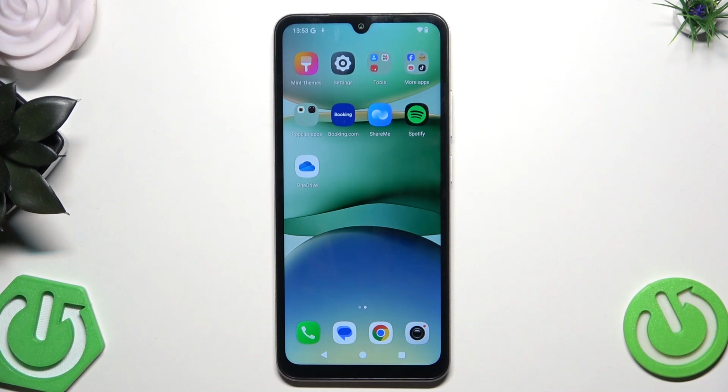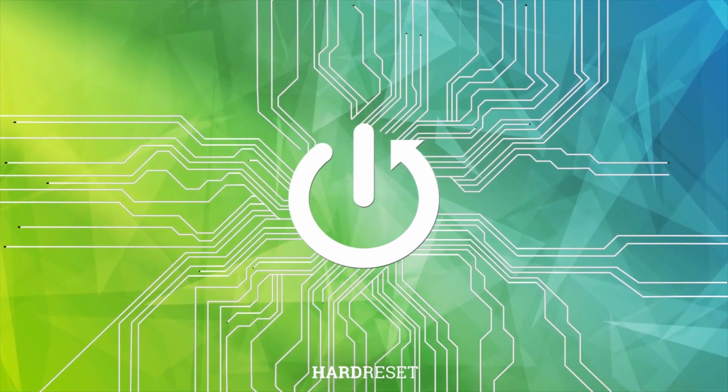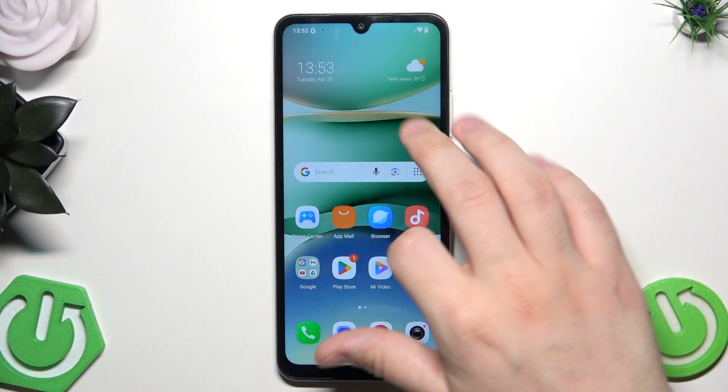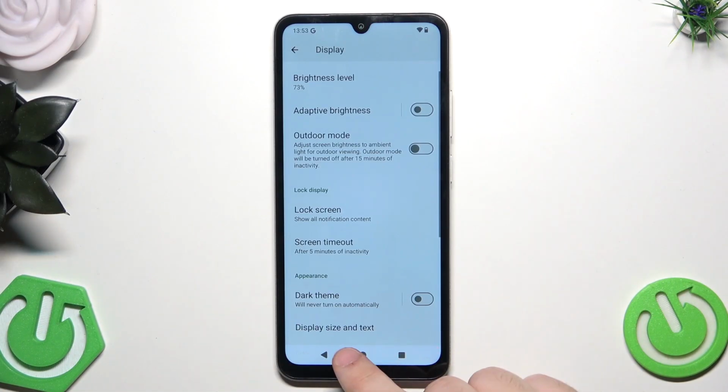Hello, in this video I'm gonna show the speed up tricks on the Redmi A5. Okay, so let's begin. Let's open up our settings first.